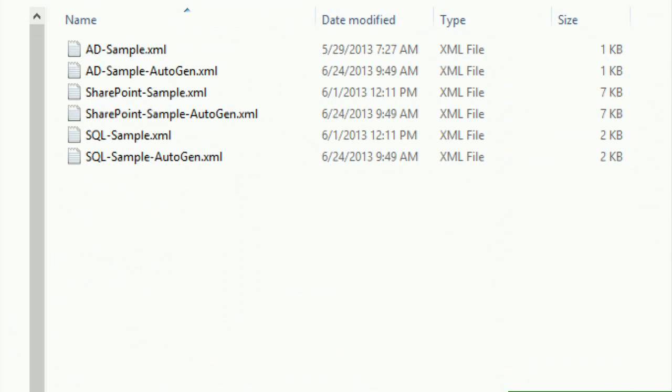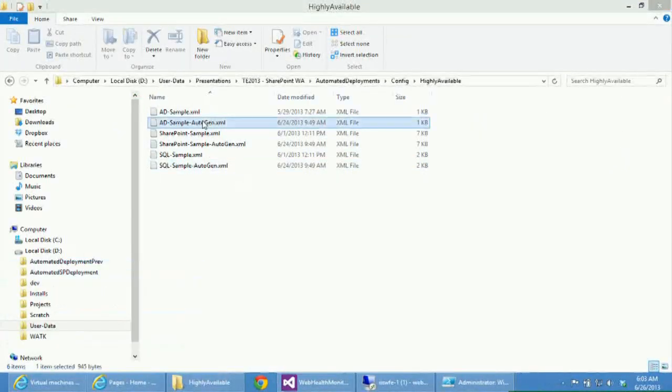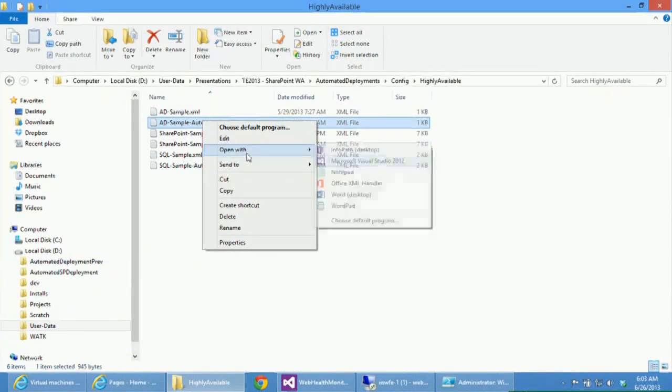The -autogen ones are what is the end result after you run. It modifies the base config files and saves them with -autogen. But a couple of good examples of what you'd want to change here is instance size.